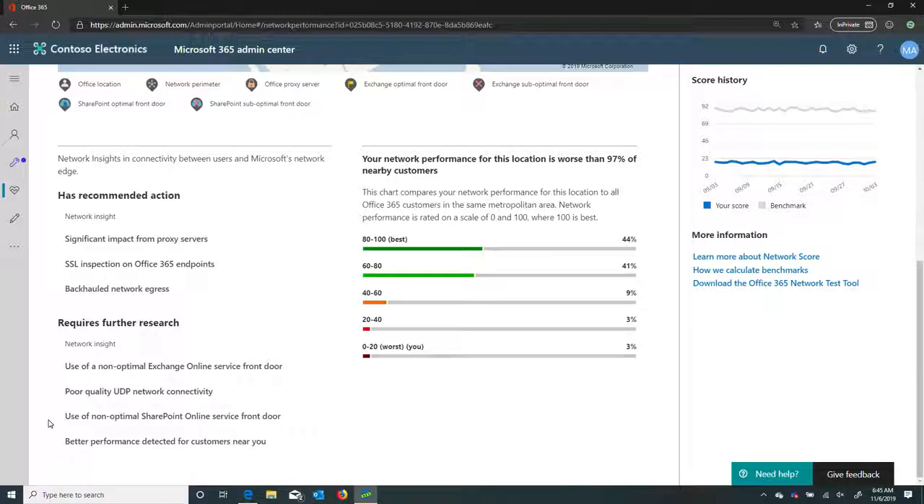Use of a non-optimal Exchange Online front door, use of a non-optimal SharePoint Online service front door. These are both obvious from the backhaul. They are 100% related to having that backhaul there. We've also got poor UDP quality, which I didn't know from just looking at the map, so this is a new issue. It does require further research. I don't know why we've got poor UDP quality. And then obviously there's some other customers have better performance than I do. I know what that's related to. It's going to be that same backhaul, and we saw that in this table as well.